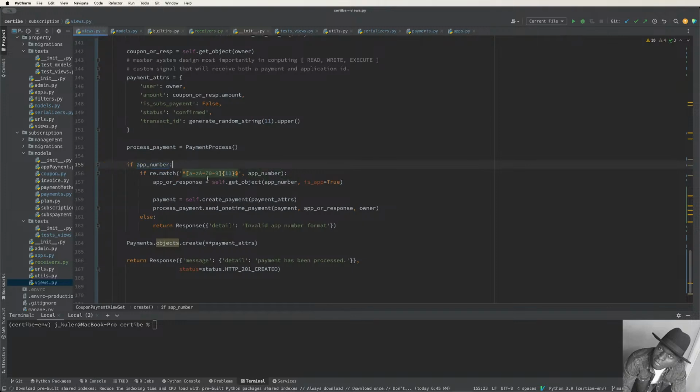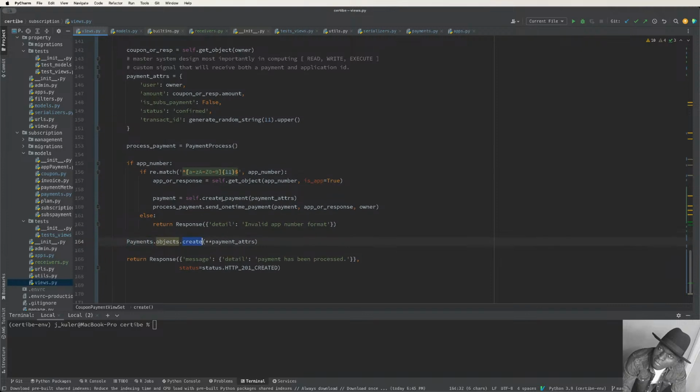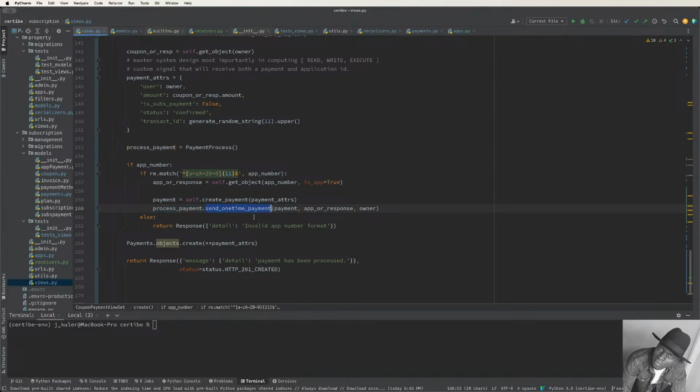So if the application number is alphanumeric and has a length of 11 characters, we create a payment. We just create a static method to create a payment, because we're going to deal with payment both in case the application number exists or doesn't exist, to create a subscription. Boom. Now once we create a payment, we trigger this particular Django signal, and this is where we're going to send the email right here.